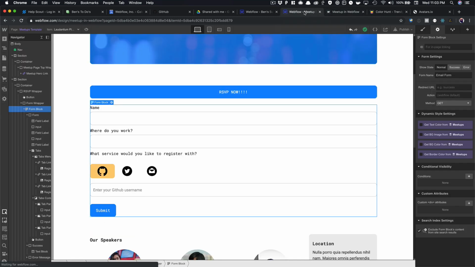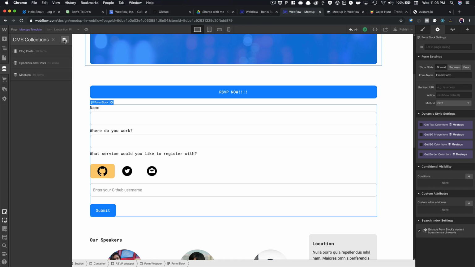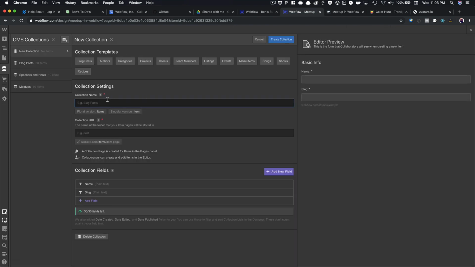So what I would want to do to really make this work is I'd want to do a couple things. One, I would need to come over here and add a group. And what I would want to do is add a collection. I want to call it Attendees.